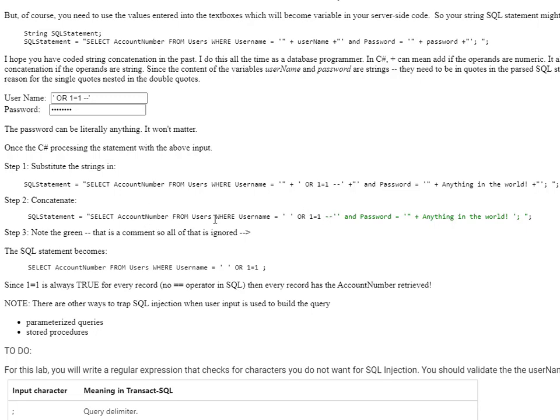So when this executes, username equals nothing or 1 equals 1. Well, 1 always equals 1, so this is a true statement. It's going to look at a record and say, the username equals nothing? No. Does 1 equal 1? Yes. Oh, that's true. And every single record is going to come up true. And guess what your hacker just got? The list of all account numbers. So that is SQL injection.